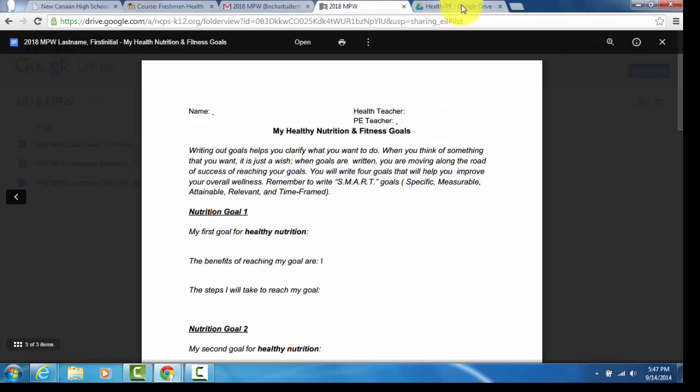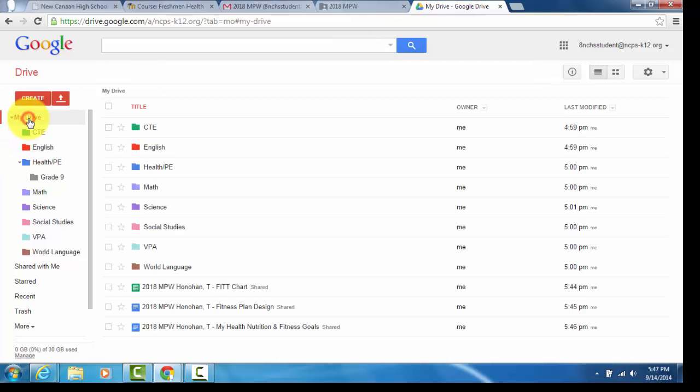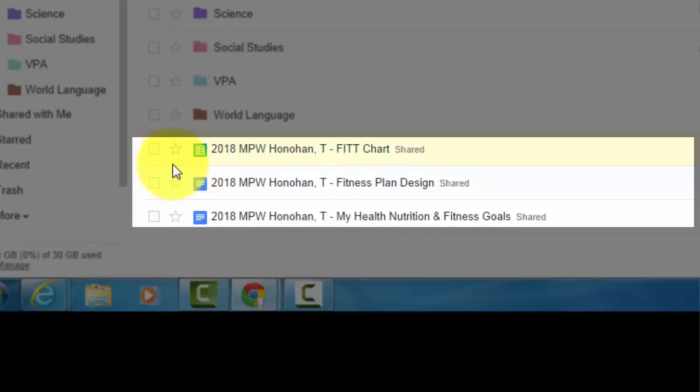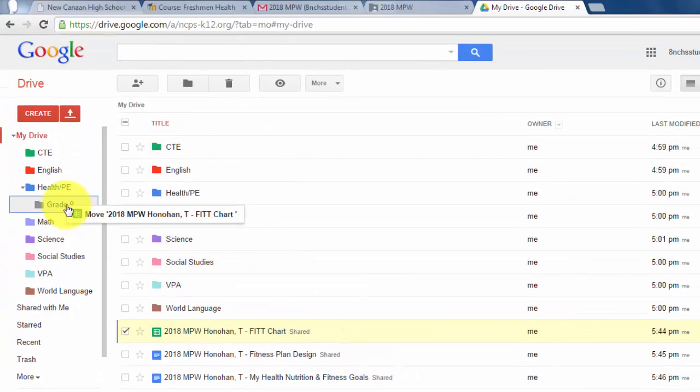So now let's take a look at what's happening in our Google Drive. So right now I'm clicked on my health PE in my grade 9. I'm going to click back on my Google Drive, and you're going to notice that I now have these extra documents in the bottom. And again, we can do a drag and drop, and we want to drag and drop these into our freshman health class. And I'm going to do grade 9.